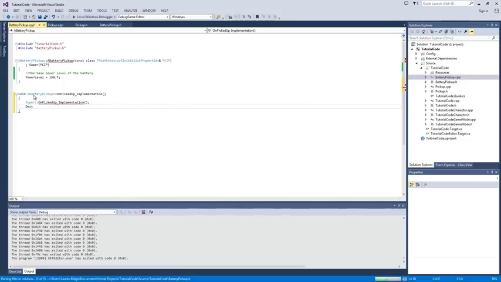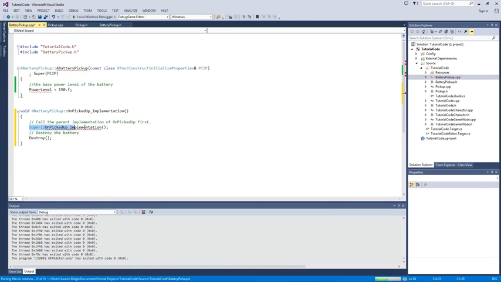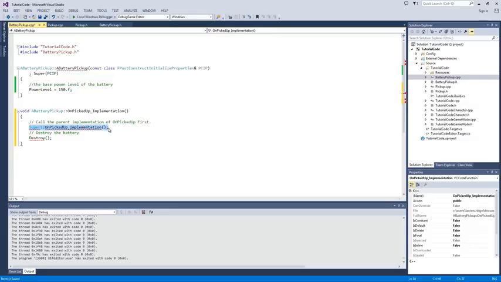And then we want to destroy the pickup. So first we want to call the parent implementation of OnPickedUp, and then we want to destroy the battery. And of course the order of these is very important. If you had destroy before you had this Super OnPickedUp, then you destroy the battery before you called any of the parent functionality, which definitely probably wouldn't work in your game. So it's very important that you get the order right when you call this super and then your function.